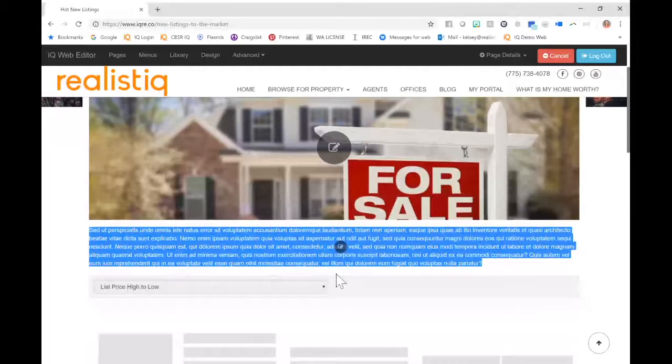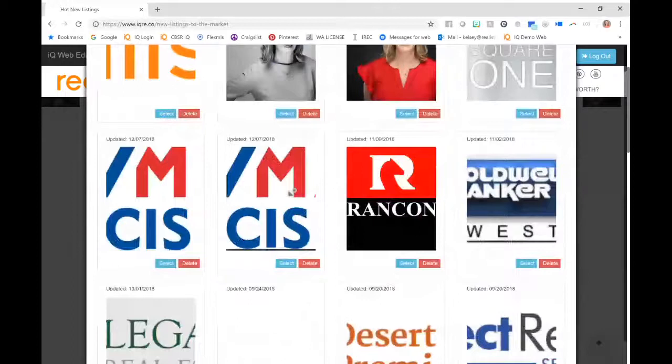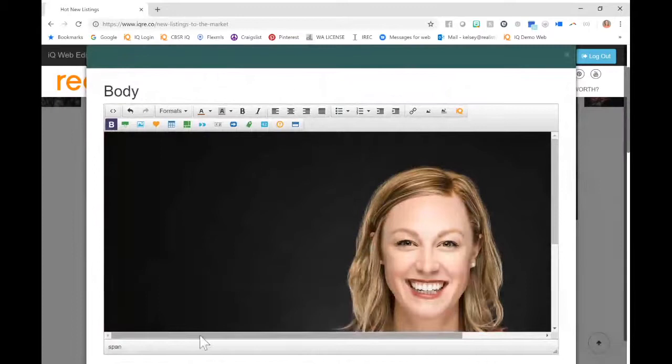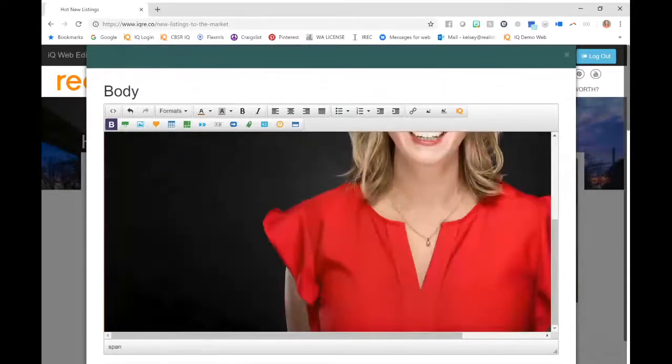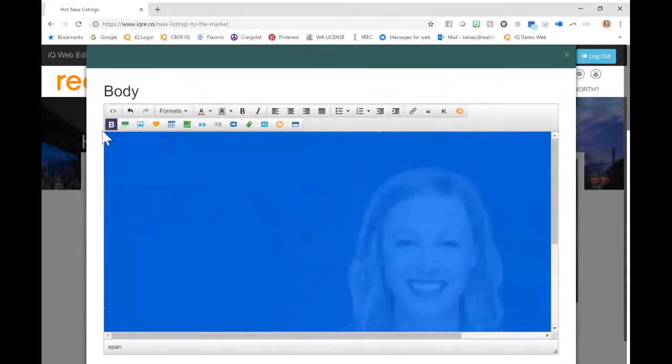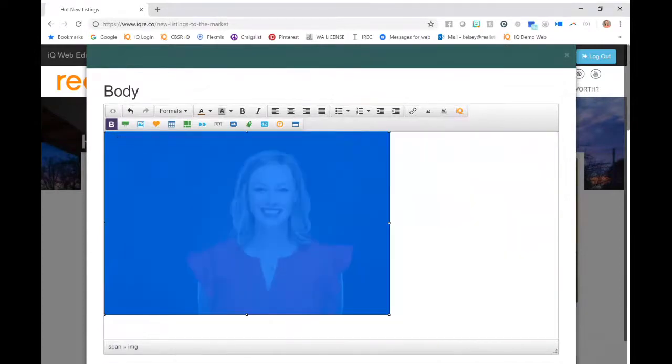You can go in then, you can highlight your text, you can change the format, font, or size, you can change the color, you can insert photos from your image library or from your Realistic images. I can say, hey, maybe I want to add this image. It makes it huge. You can go in and you can actually change the size of that image. There's little squares in the corner, so you can resize your images.